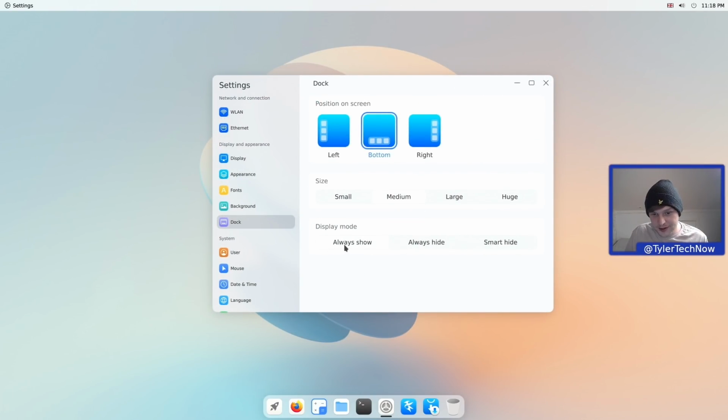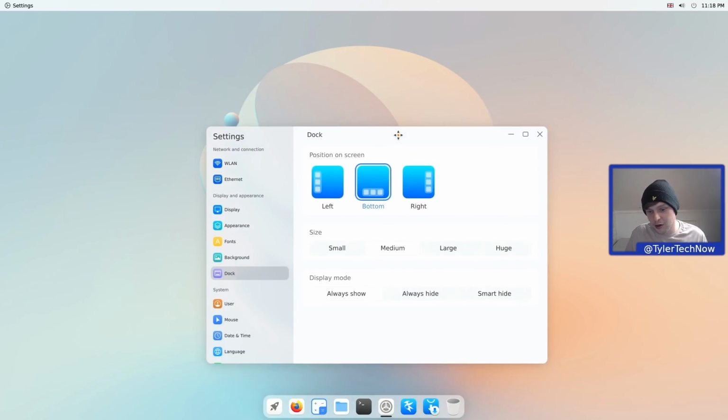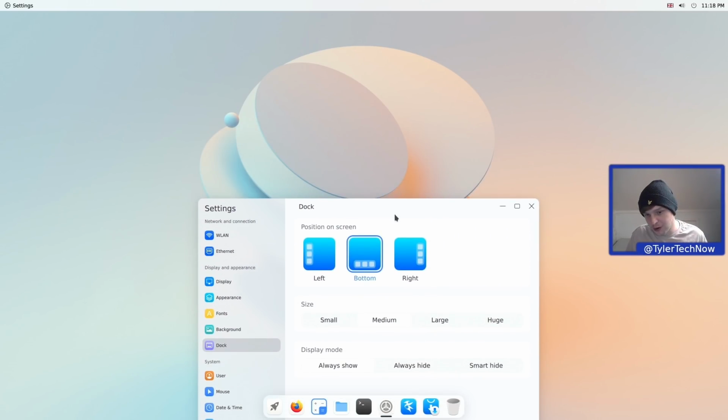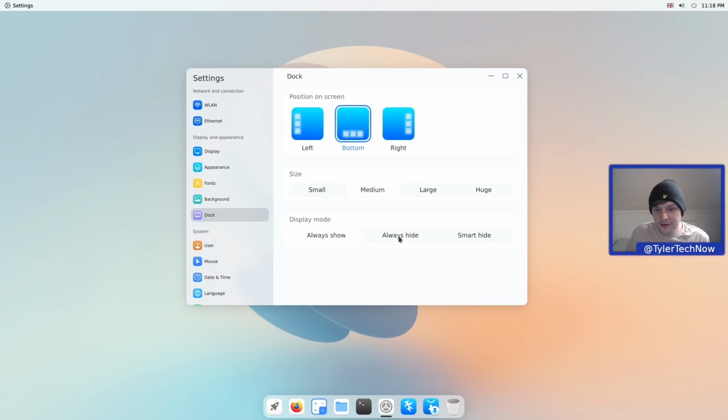So the default is the always show, so no matter what's happening on your screen, if a window interacts with it, that is always going to be on top of those windows like so. And then we have always hide, which is basically the opposite of that. That's always going to be hidden from sort of your view until you move your mouse just below that, and then it will then sort of reappear and disappear. Now the reveal sensitivity there is not too bad whatsoever. And then we have what would be my sort of preferred one, which is smart hide or intelli hide.